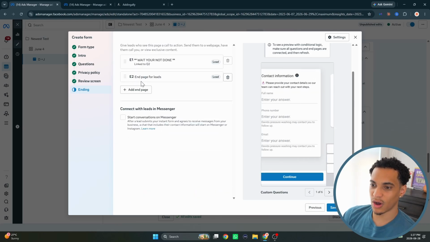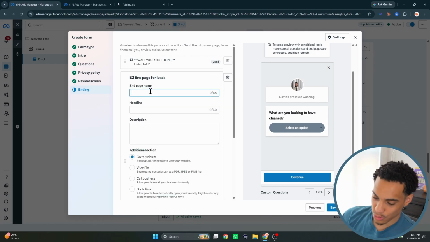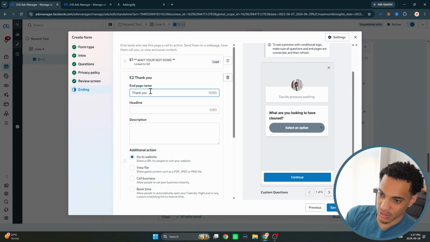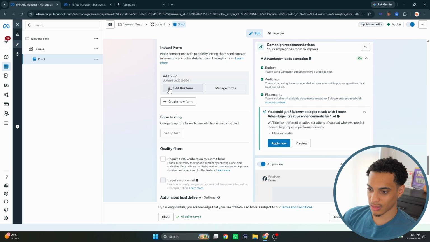And then if you want, you can add the second end page. If you have the conditional logic on, you have some answers that you want to kick them off the form for. I would just make this say like, thank you. And then you're going to want to click save, and then your instant form is going to be done. You just select the instant form here.